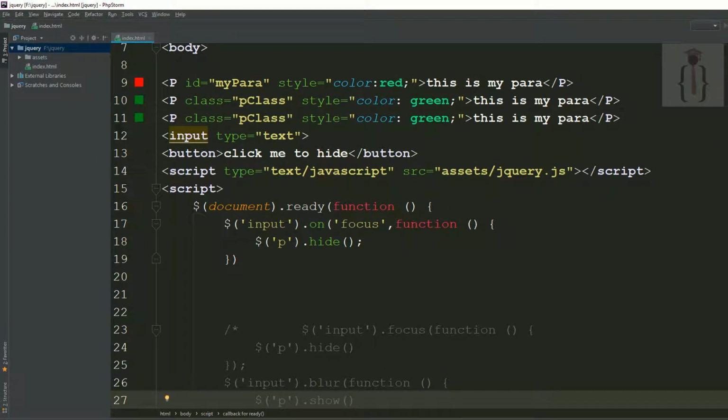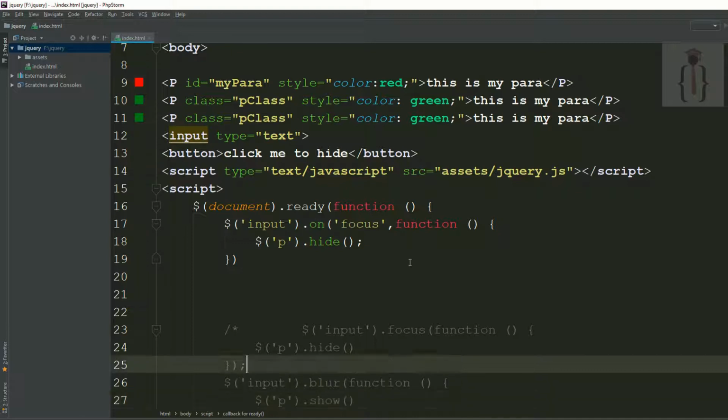Today we are going to discuss the effects. How can you add the effects? You know very well about hide and show, but we are going to discuss hide, show, and also the toggle functionality, or the toggle effects, or the hide and show effects. So don't worry, we are going to explain everything.